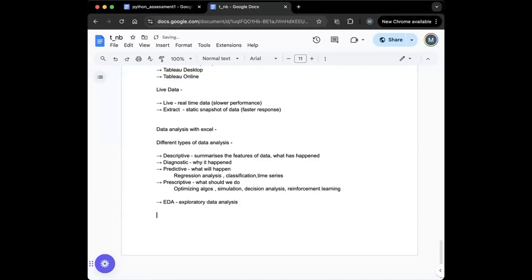So are we all good with data analysis? EDA is a part of data analysis only, right? Yes, it is. It's just a collective term for all descriptive and diagnostic analysis. Everything which revolves around understanding what is present in the data, the patterns and relationships present in the data, that's EDA. Got it? Okay, clear, right?